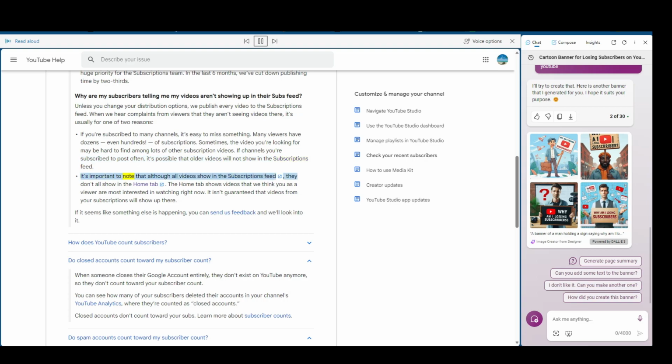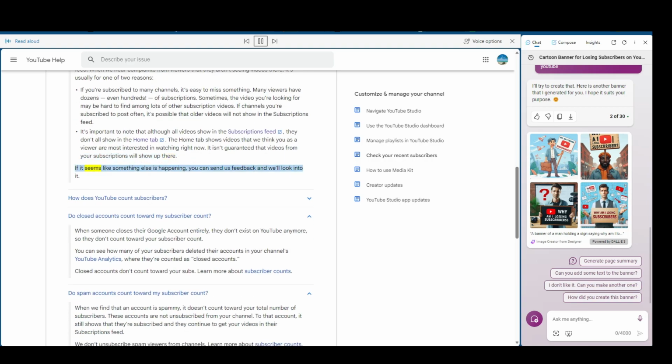It's important to note that although all videos show in the subscriptions feed, they don't all show in the Home tab. The Home tab shows videos that we think you as a viewer are most interested in watching right now. It isn't guaranteed that videos from your subscriptions will show up there. If it seems like something else is happening, you can send us feedback and we'll look into it.